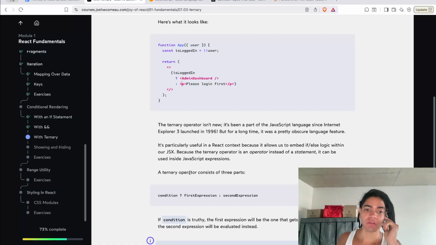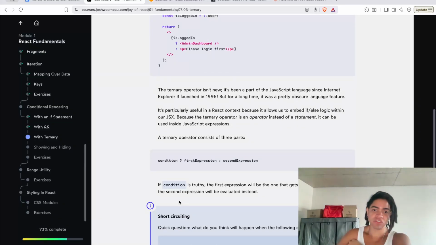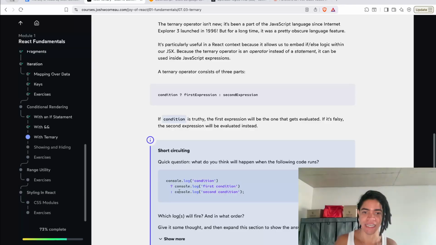A ternary operator consists of this: the condition, and if it's true, the first expression, or not, the second expression. And they are expressions. If the condition is truthy, the first expression is the one that gets evaluated. If it is falsy, the second expression will be evaluated instead.